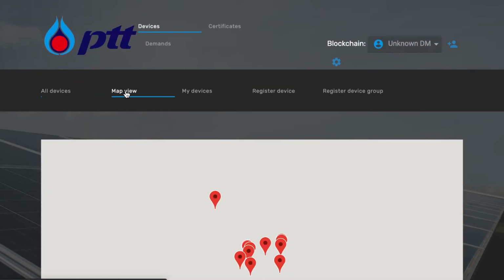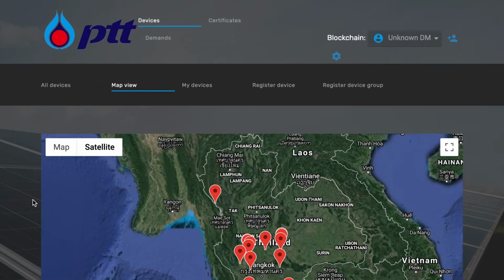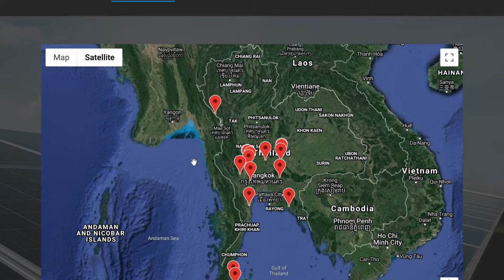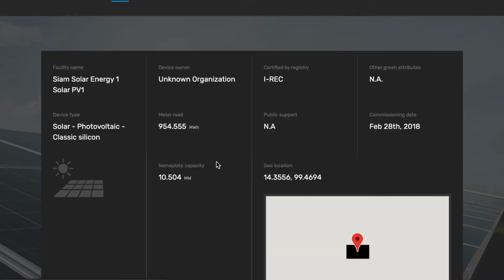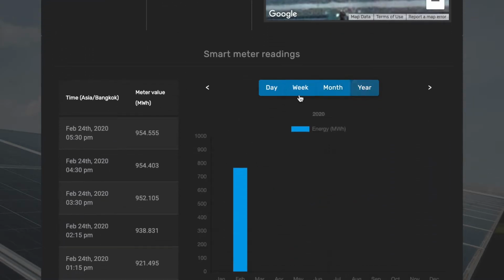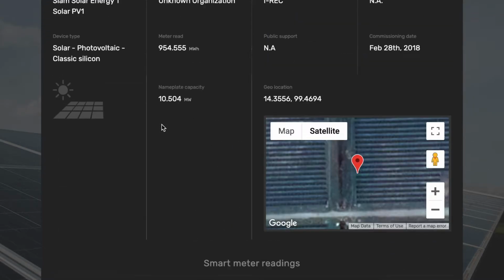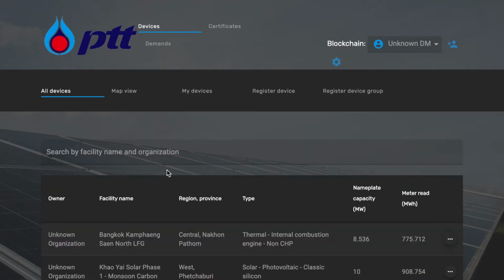Here's another perspective on these devices. You can see they are all located in Thailand. And if you click on one of these individual devices, you can see some additional metadata, as well as the meter readings that have been logged on the blockchain for this particular device. Let's start the process of creating a tradable energy certificate from a meter reading.